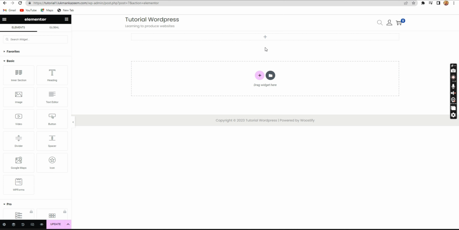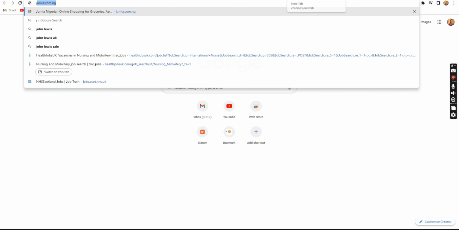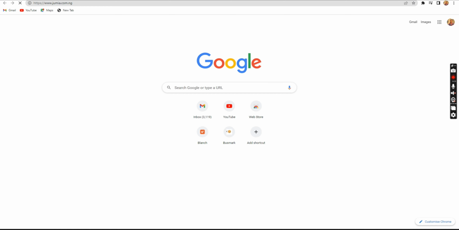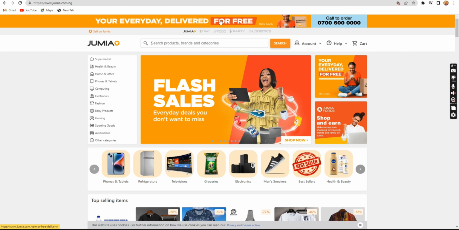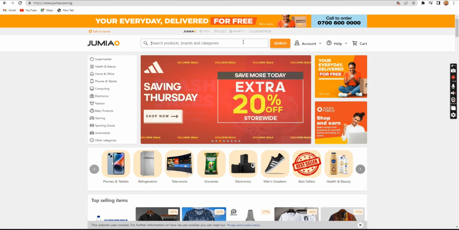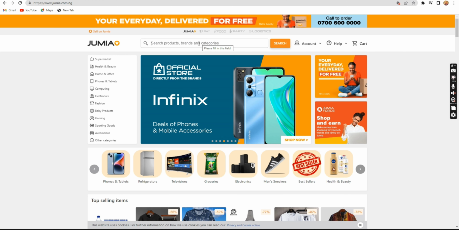If you look at any e-commerce websites, let's take Jumia for example. If you look at this Jumia website, you see that they have this header. So this is the top bar. Okay, this is the top bar as well. This is the header. You can have the top bar if you want, but we're not going to do that in this video. That will be on another video. I'll show it to you how you can do that.